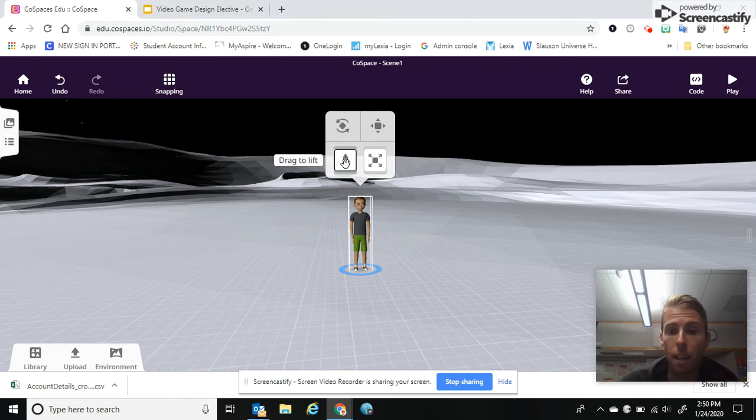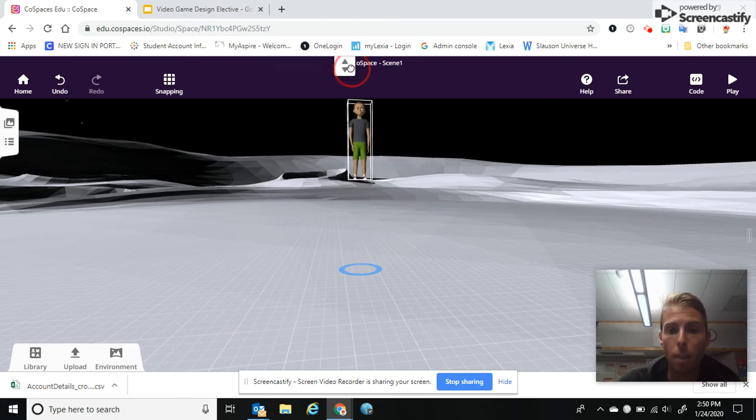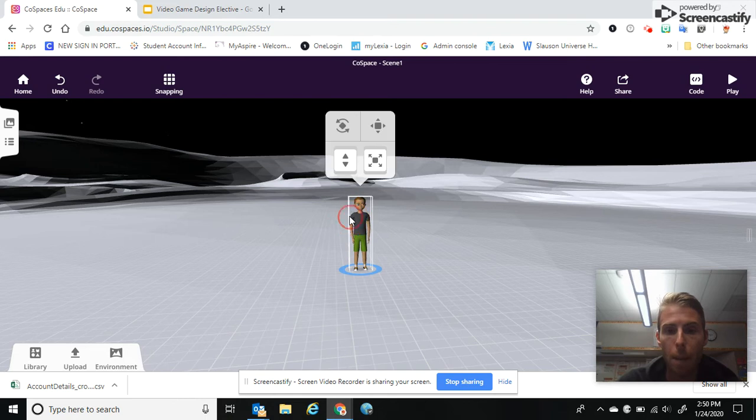If you want to drag to lift, this will lift your character. Again, you hold the button and then you drag with your touchpad or your mouse or your clicker or whatever you're using, and you can move him up and down.